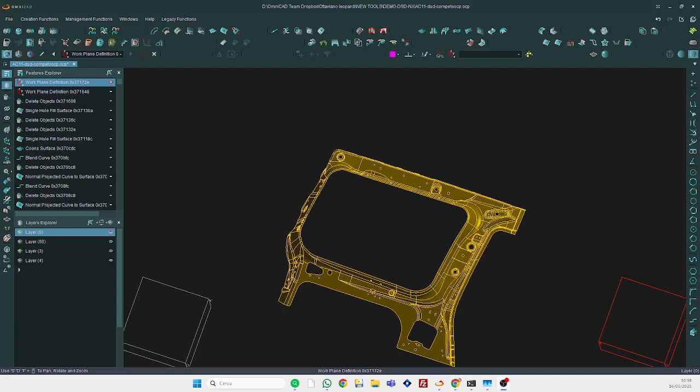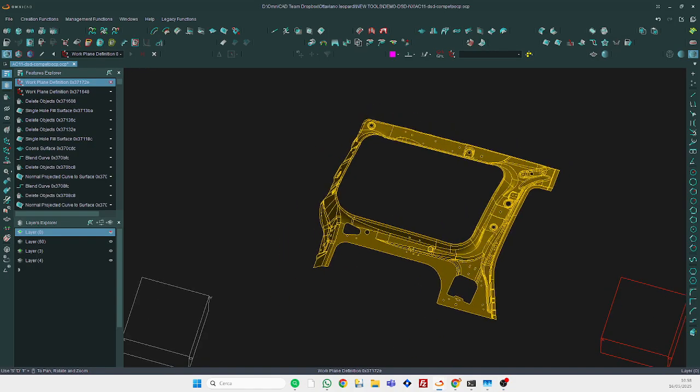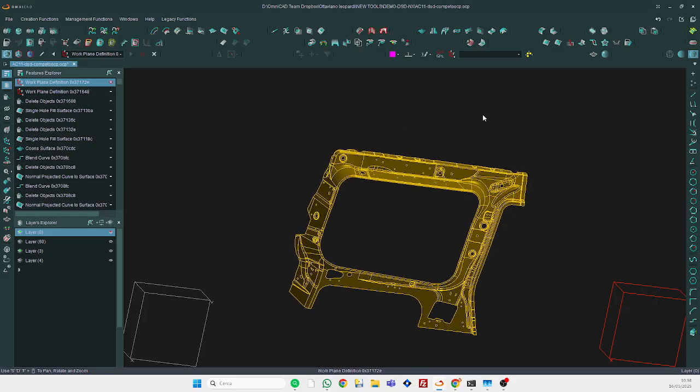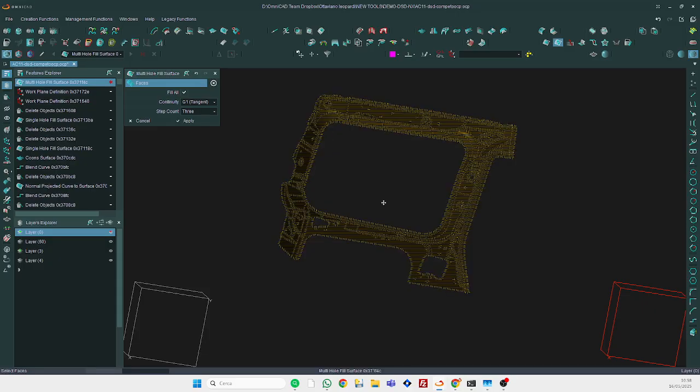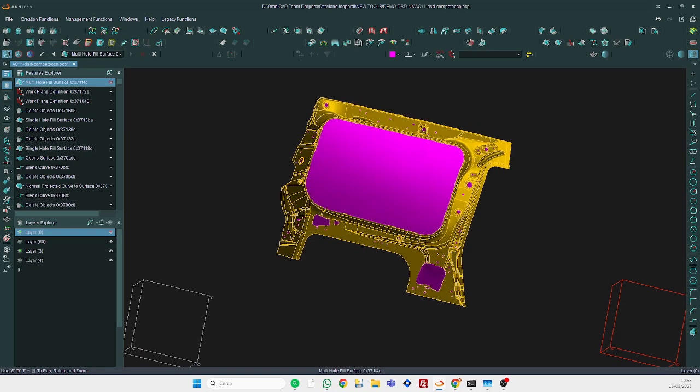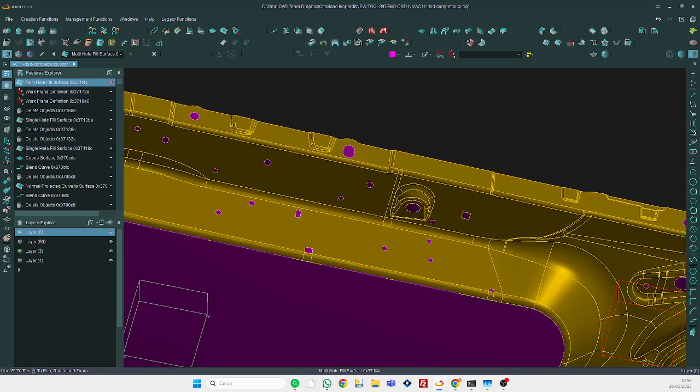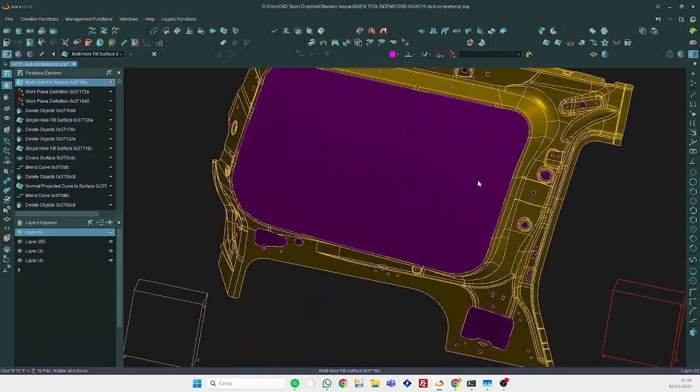Okay, before using the dice of design, it's better if we close all the holes we have inside of the part. In this case, we use fill hole, multi-fill hole, and we can set all the part, and we have the first part. All we have now are closed.